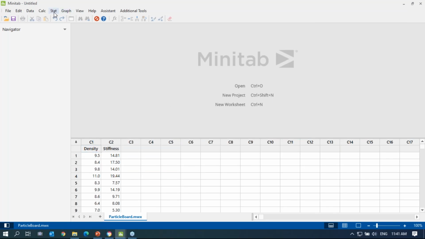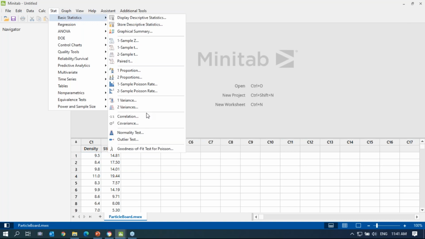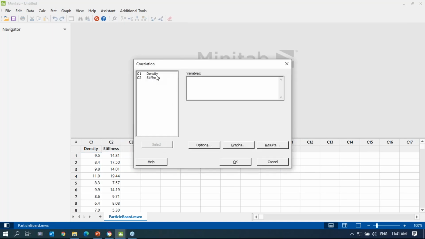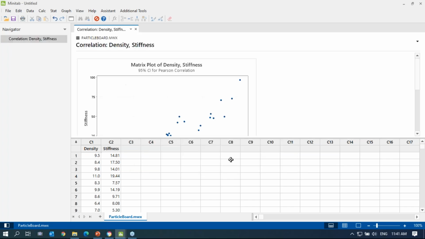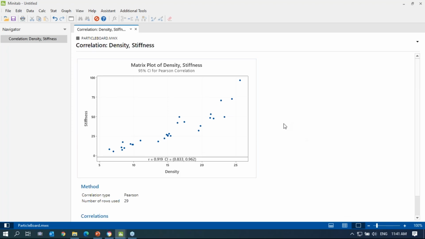First, we go to Basic Statistics, go for Correlation. Select all of these and proceed with OK. So now we get this. It is quite high. For this second example, you can see that it is a positive correlation, and the strength of this correlation is 0.9, which is quite high compared to the first one.